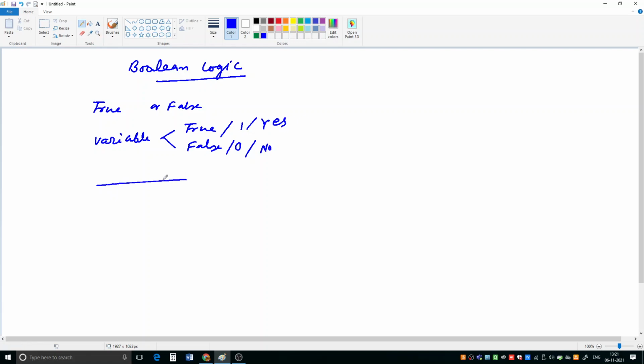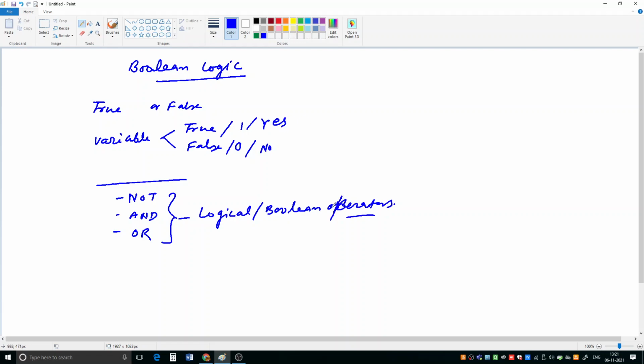So what are these operations? These operations are not, and, or. Only three possible operations are there: not, and, or. All these are called logical, or we can say Boolean operators. So these three are called Boolean operators or logical operators. Let me discuss what the not operator, and operator, and or operator mean.